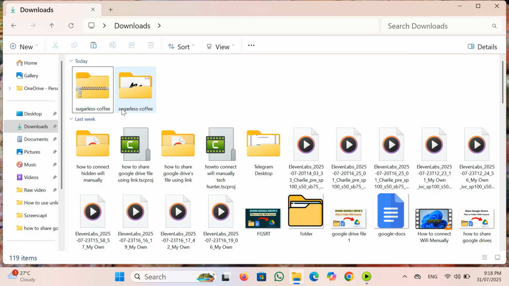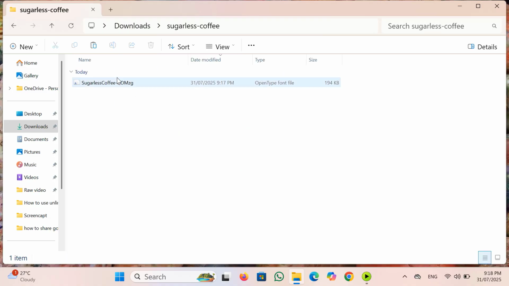As you can see, next to the original zip file, there is now another folder with the same name that has been extracted. Just open it, and now you can access the files inside.